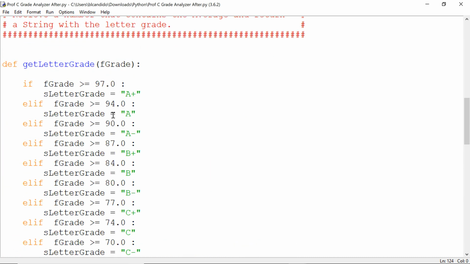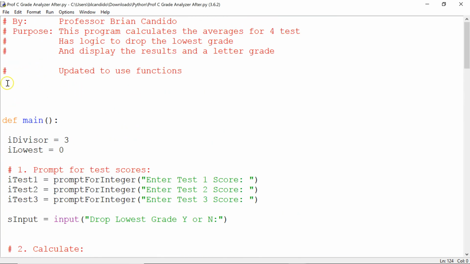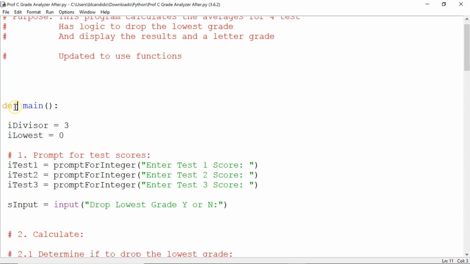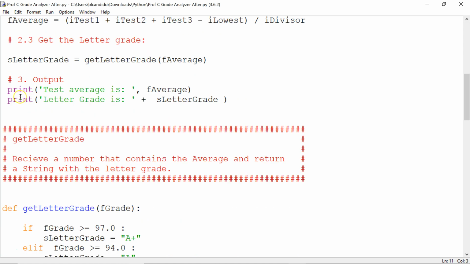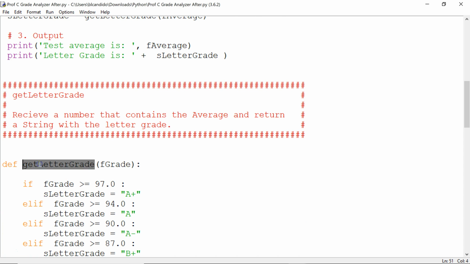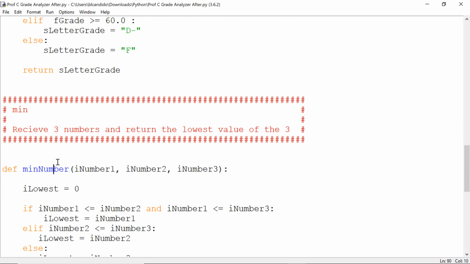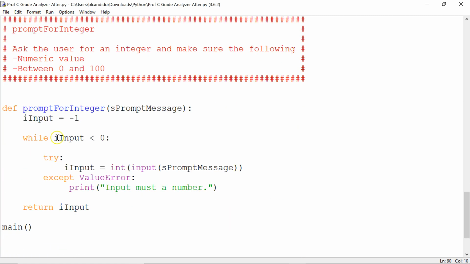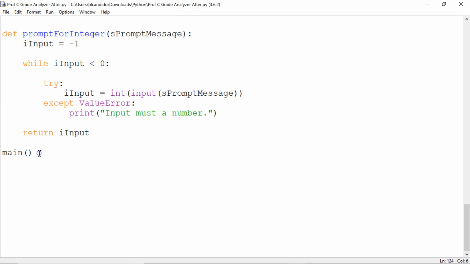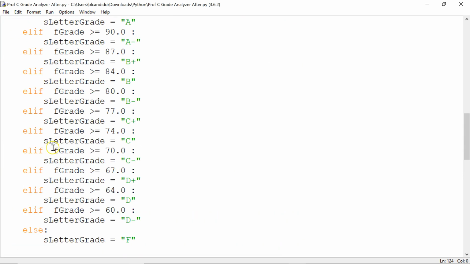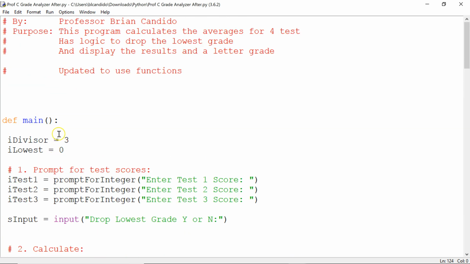So when the program runs, it comes down and says, okay, this is the main. It's a definition or a function. I'll skip it. Okay, here's get letter grade. I take in a letter grade and I must return something. And here's the get min number. And then prompt for integer. Oh, main. This piece of code calls up here. And the code starts dropping down.